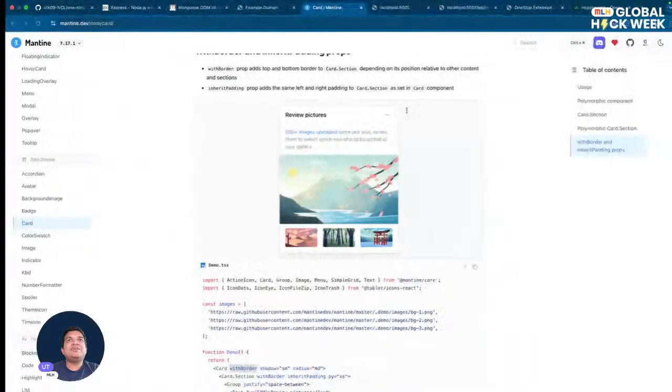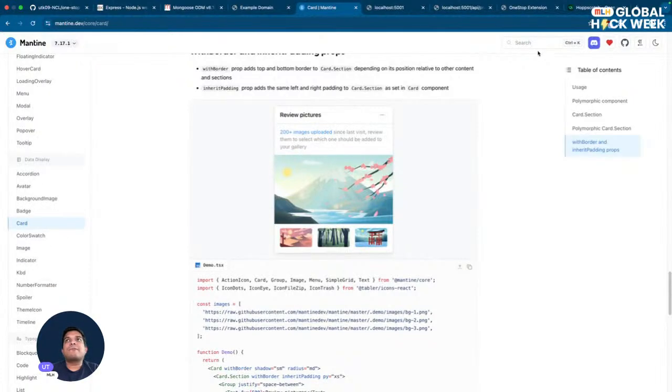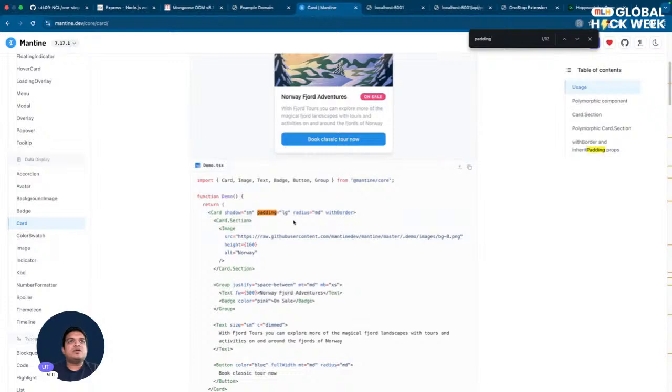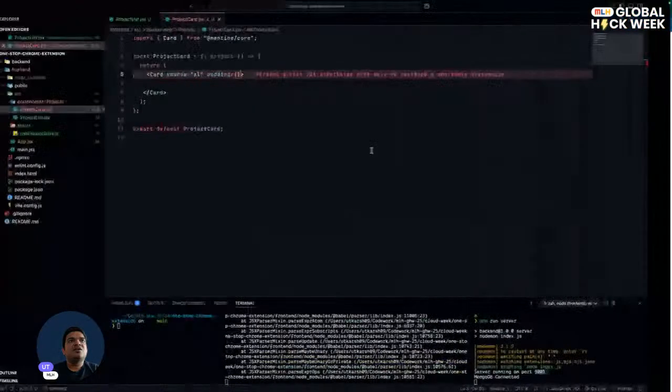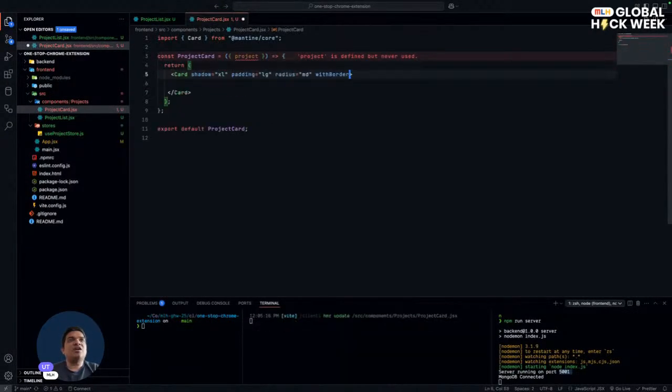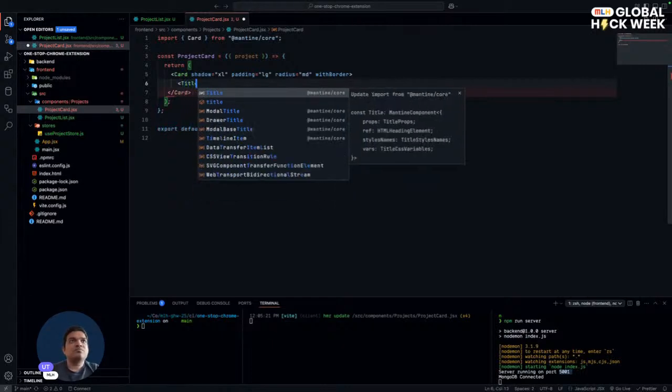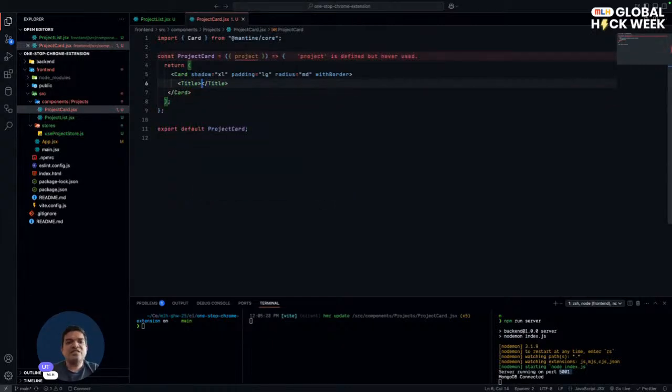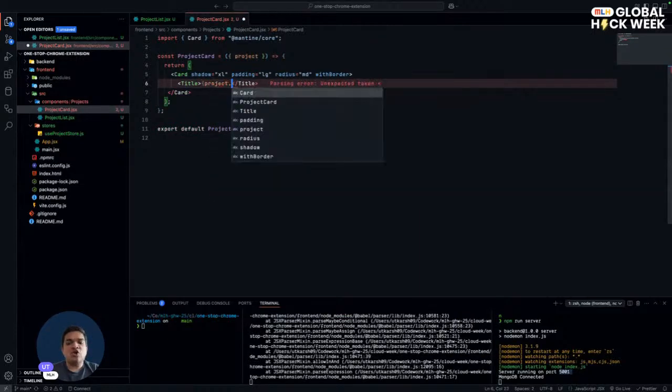You can add a padding. Okay. So there we go. A padding, a radius. So I'm going to actually exactly copy this one. So that's our card with padding and border. Now I am going to add a title here. And inside this title, I am going to show the project dot name.